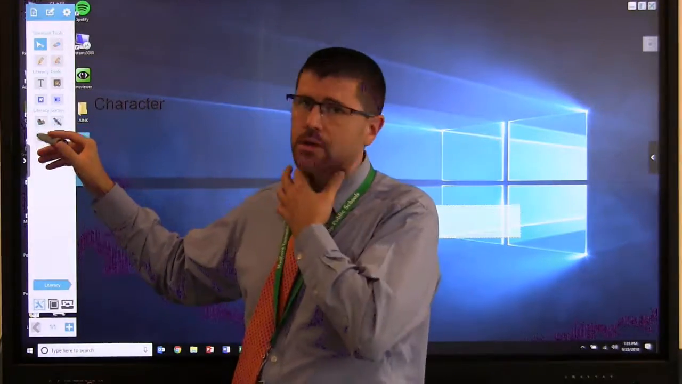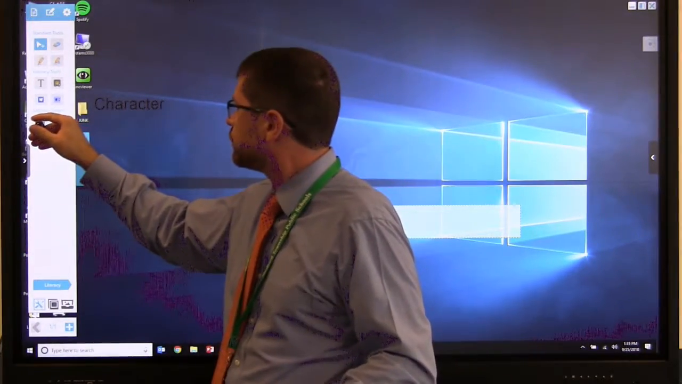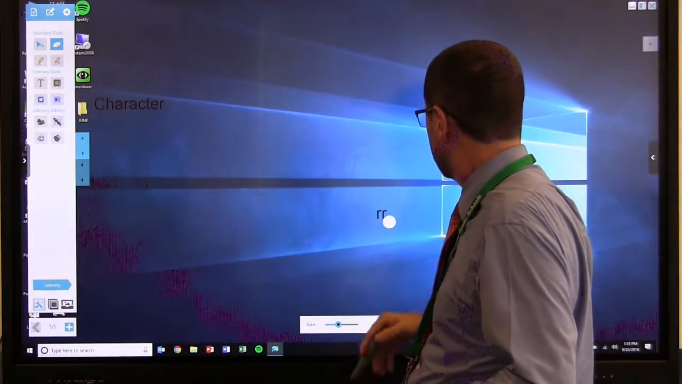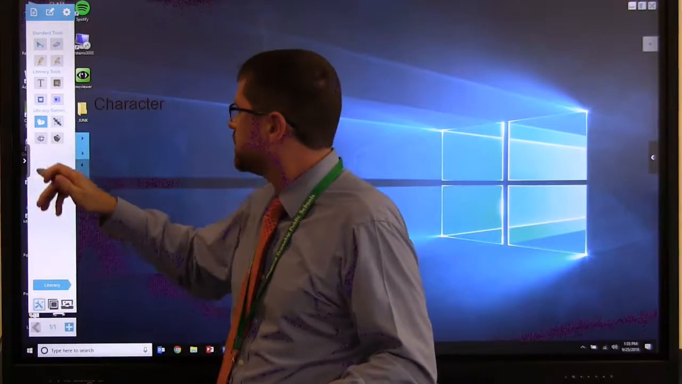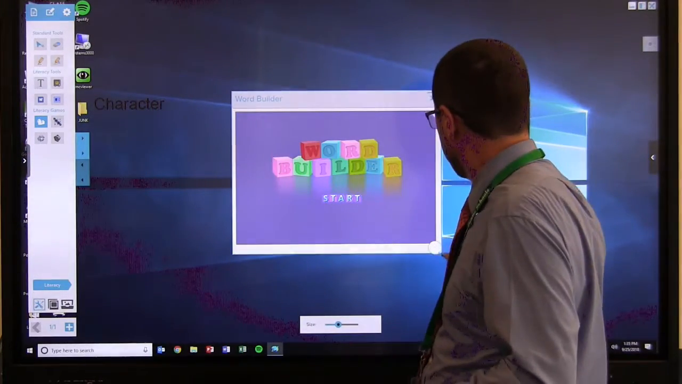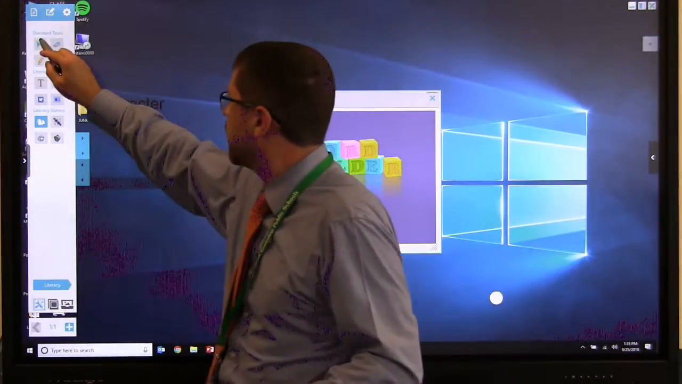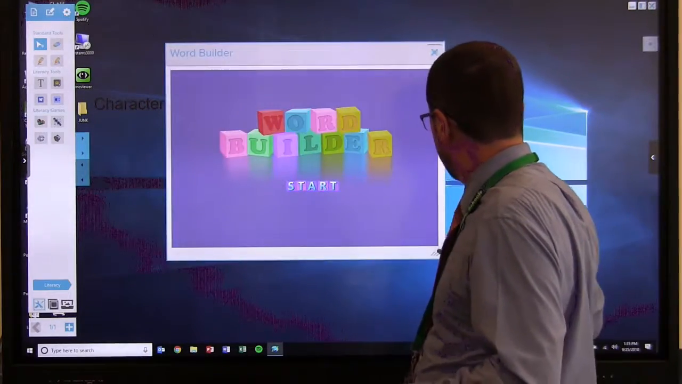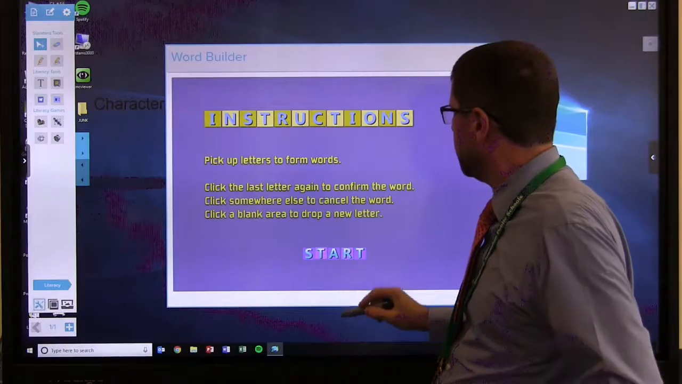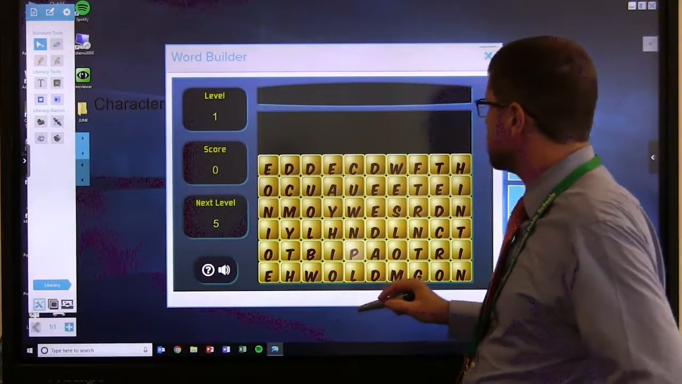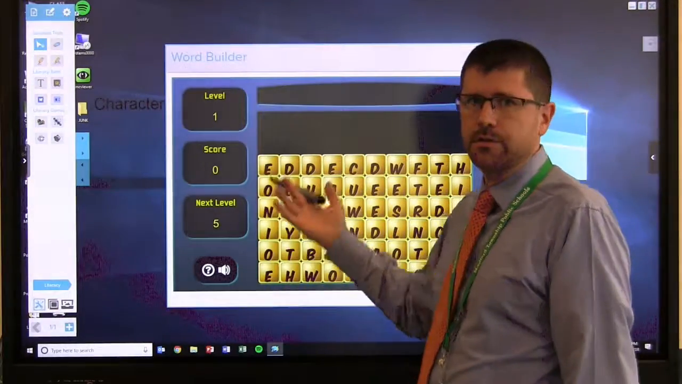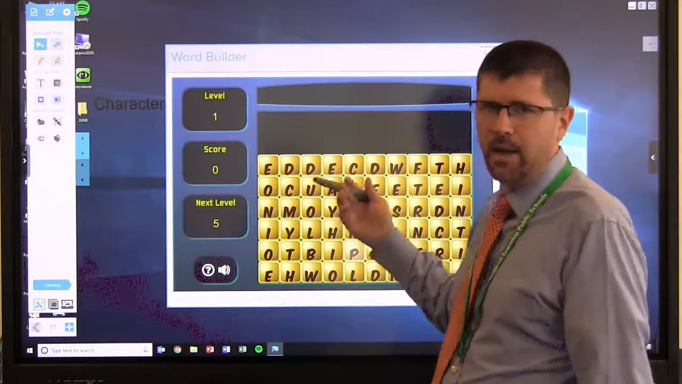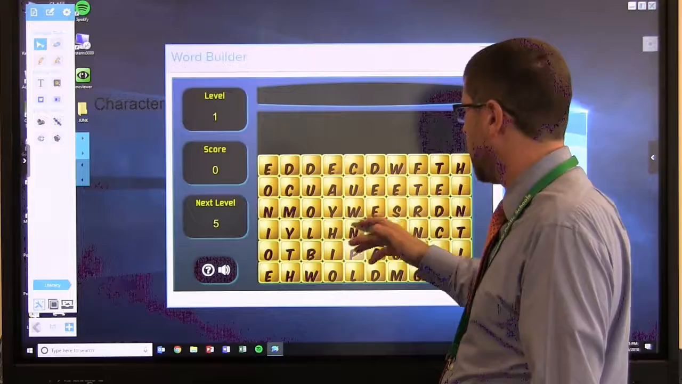The next one we've got is literacy games. I wonder if I click erase. Nope, doesn't work. Literacy games. We've got a word builder game here. We go back to the select tool. If I click start on here, what this has me do is find words within this array of letters. So it's kind of like Boggle if you think of that, but a lot more options here.